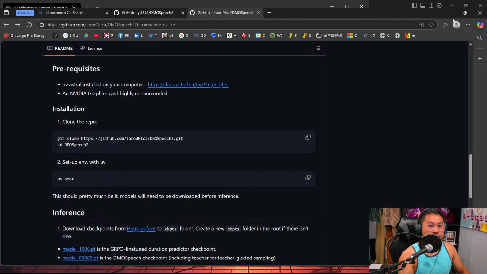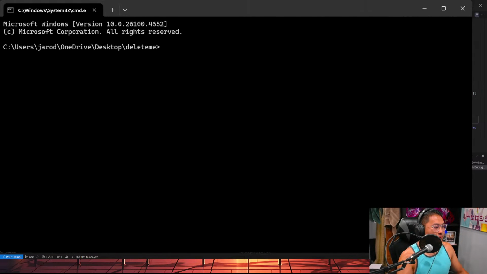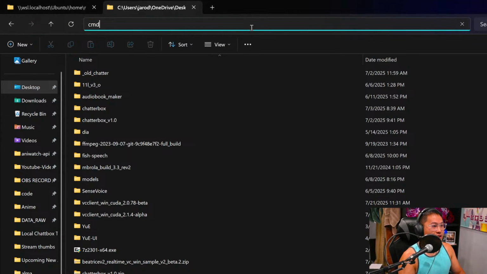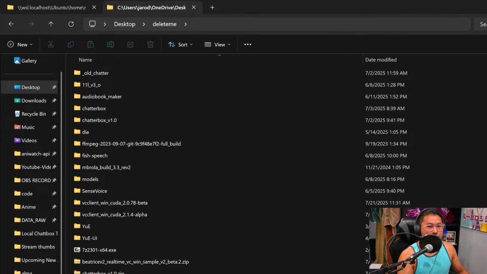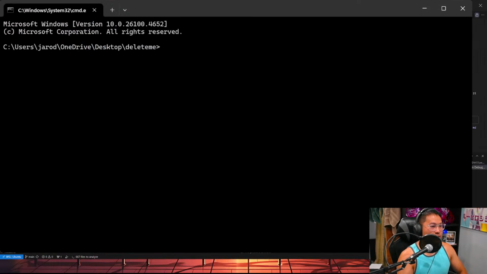So now all we need to do is hop into any terminal window. In this case, I already have the terminal window opened inside the folder that I want, which is this delete me folder. If you're curious how you can open a terminal window, go into any file explorer and type in cmd, and it'll pop open a new terminal window inside that folder. So just go ahead and do that if you're following along.